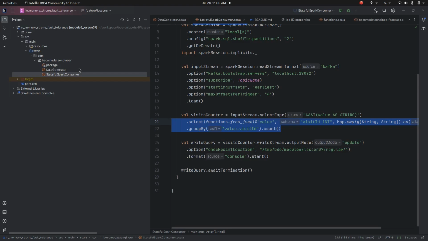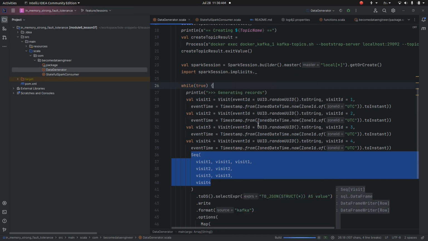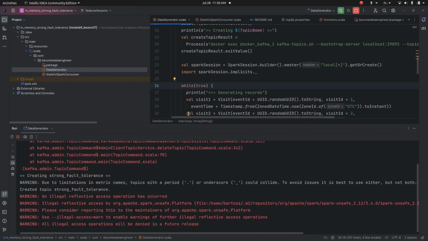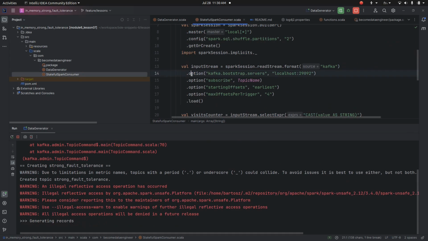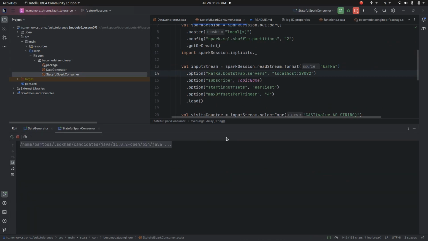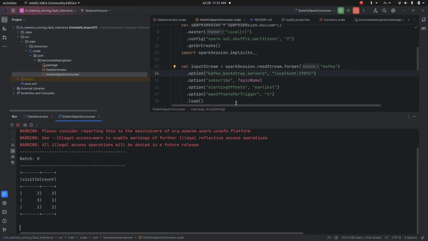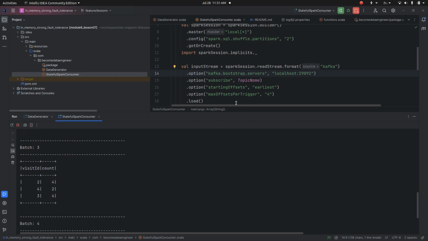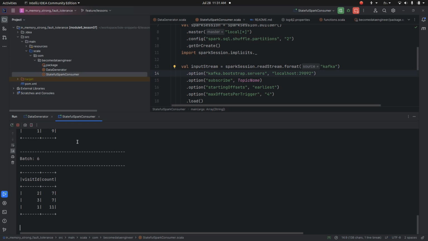Now I will run the data generator. Okay, the topics are created, and let's move on with our consumer, the stateful consumer. Okay, we already have the first counts. Let's make it run for several micro batches. Okay, maybe I can just stop here.